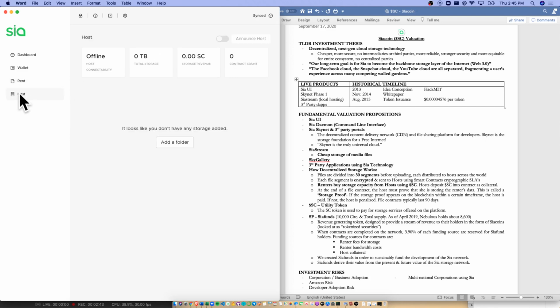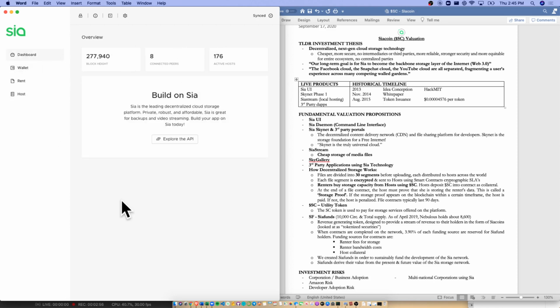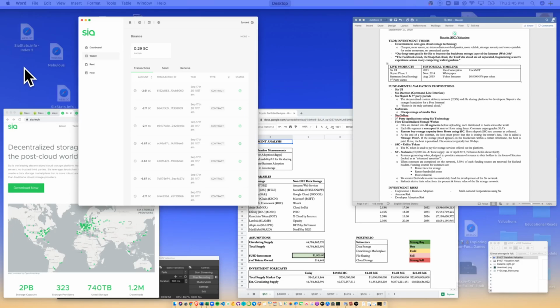And now if we wanted to be on the hosting side, I can use this interface to host and use my personal data storage and rent it out to other people and earn Sia coins for that data storage space. So this is the Sia UI, it is live right now, which is good.